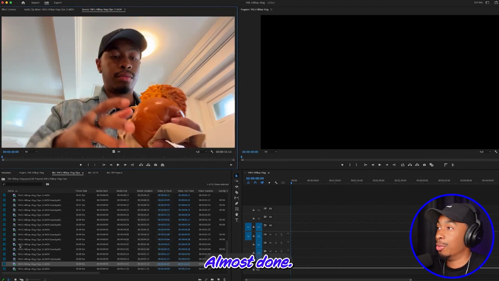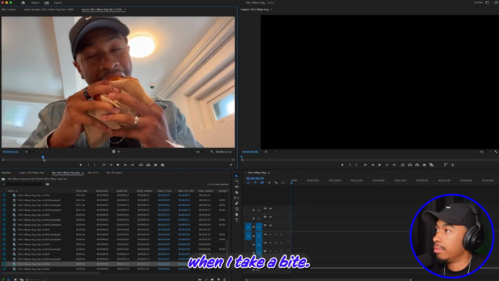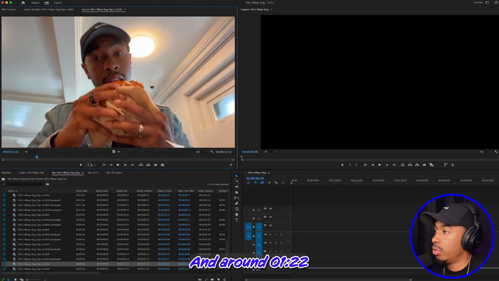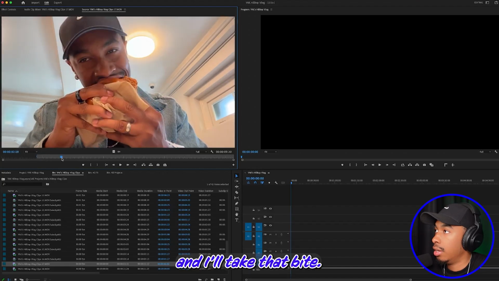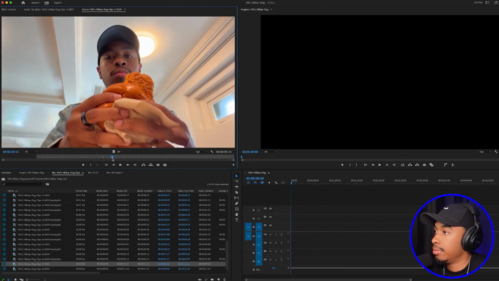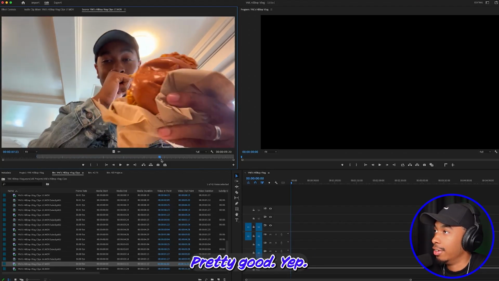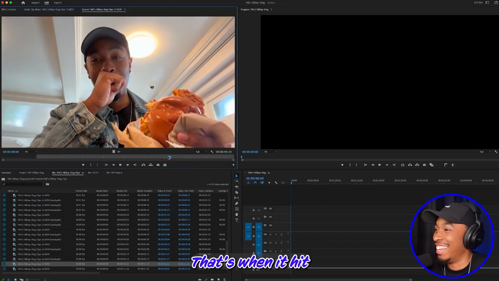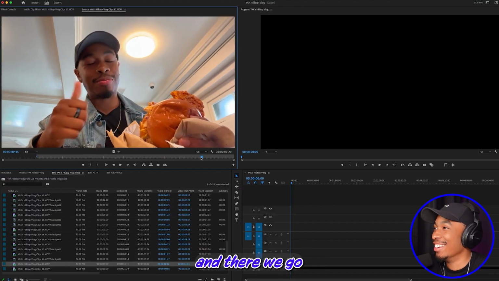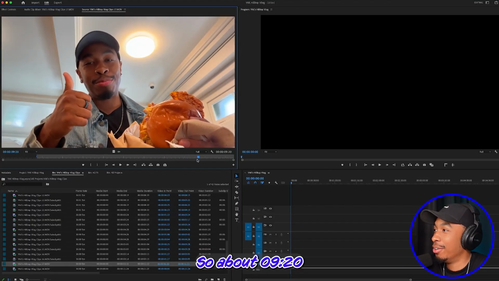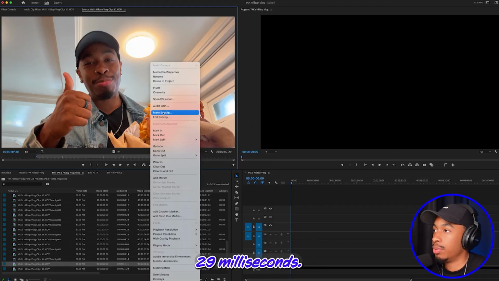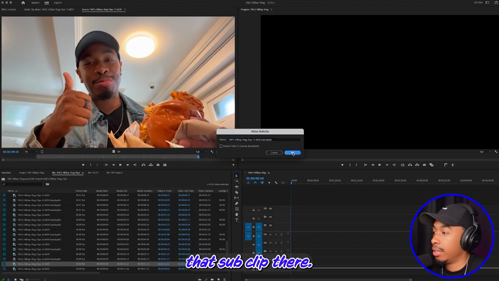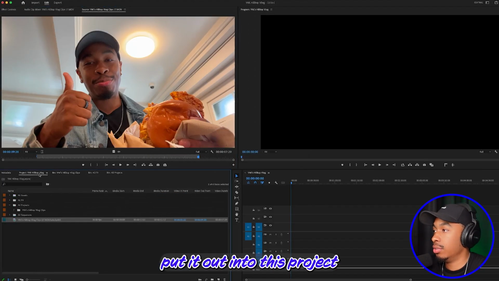17. We're almost there, almost done. So this is when I take a bite and around 122 make that endpoint and I'll take that bite. That's pretty good, pretty good. Yep. That's when it hit. That burger was in and there we go, chilling. So about 920 is where we want to make our endpoint, and that was a 7-second 29 milliseconds clip there, and make that subclip there and then put it out into this project here.